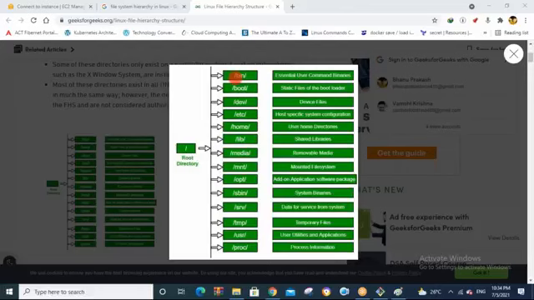Next we have /dev. Basically in /dev we keep device files. It is like a device manager on Windows. If we have a CD-ROM or any drives, we can use /dev. Device files we can see basically.